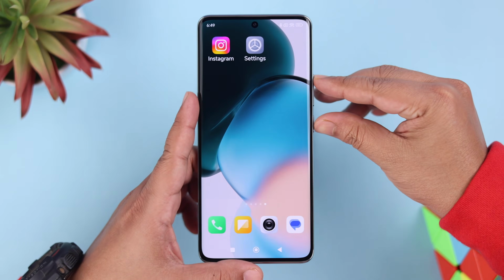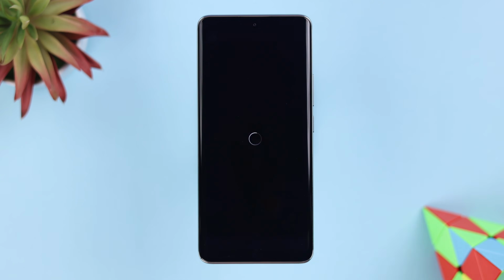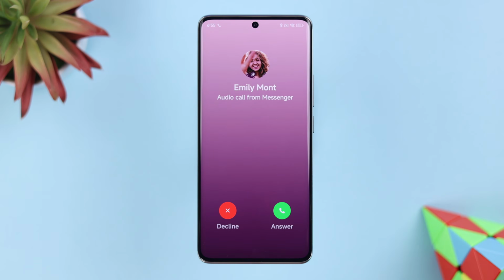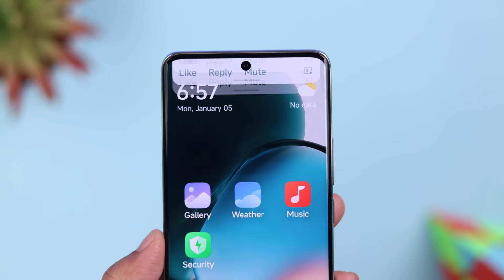And after that, to quickly apply all these settings, just make sure to give your Android a simple restart. And after the restart, hopefully you'll get all the Messenger notifications on your home screen, lock screen with the sound on.